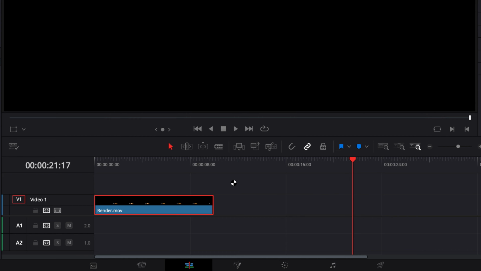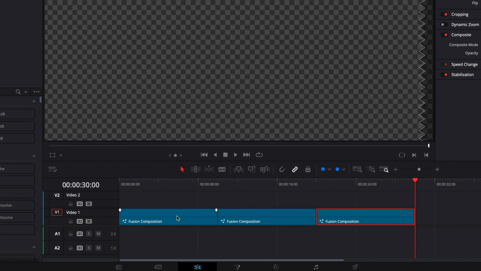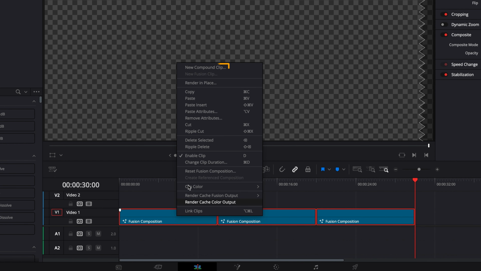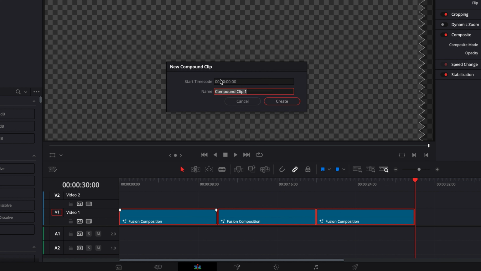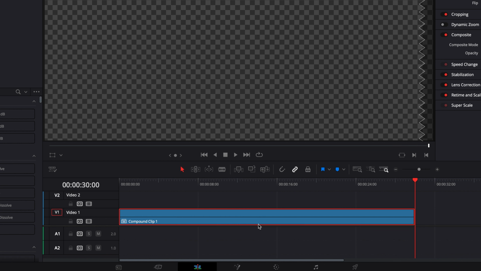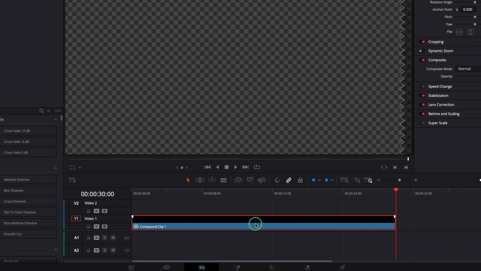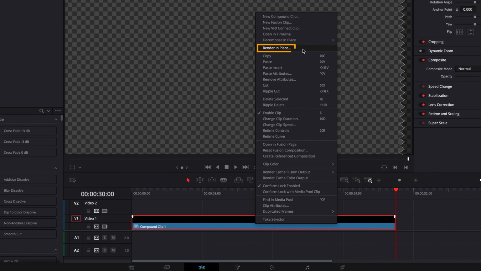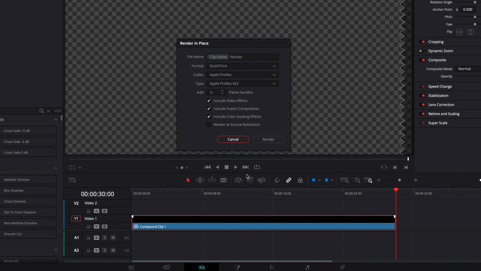When we switch back to DaVinci Resolve, we can see that the video now displays the correct color after being re-imported. If you have multiple items on your timeline, simply select them all. Right-click, choose New Compound Clip, and click Create to combine everything. Then select the compound clip. Right-click again and choose Render in Place, and follow the same steps as before.